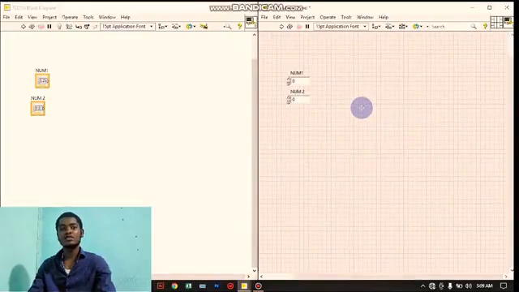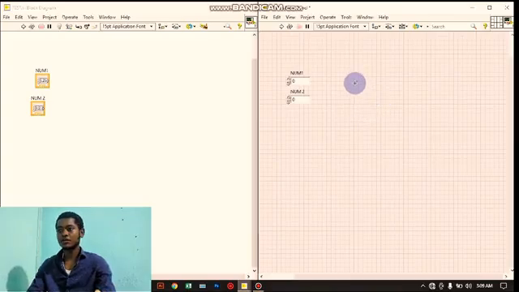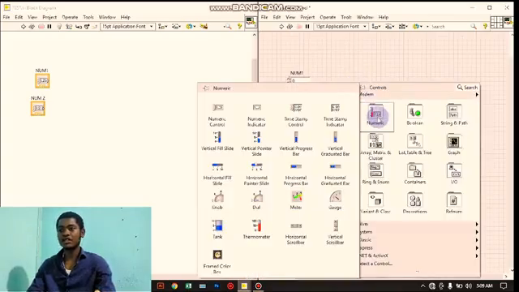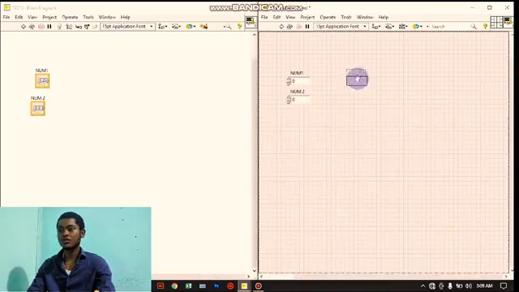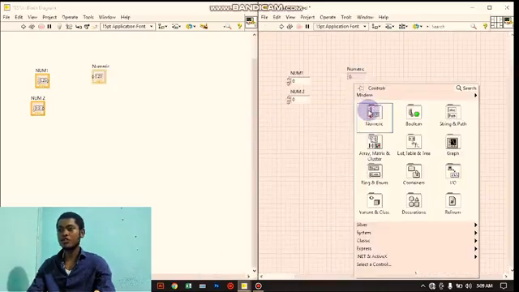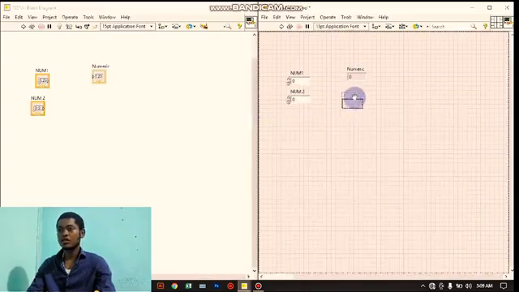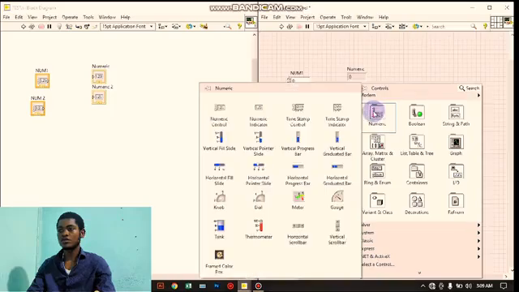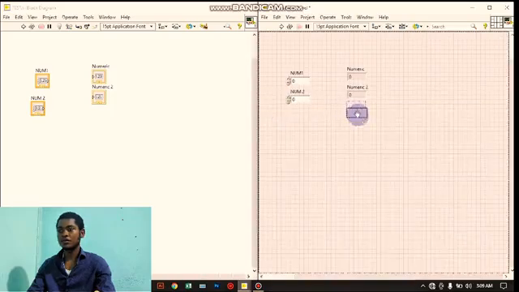Now, since we are going to display the output of the computation of the first number with the second number, we have to equally add another numeric indicator. So, right click on your screen, go to numeric and select a numeric indicator. We are going to put 4 numeric indicators.